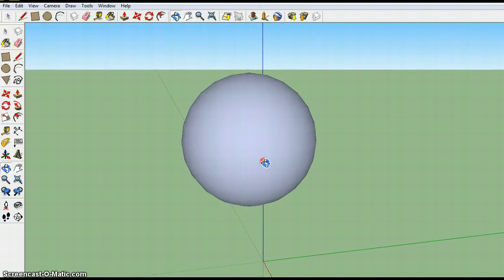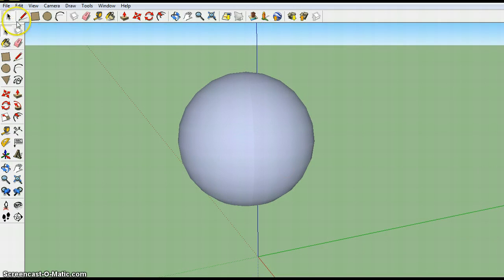Now what I want to do is go side to side. So I'm going to go with my pencil tool again, my line tool again. I'm going to use this endpoint and click. I'm going to go over here and find the opposite endpoint and click. And you can see there's a really subtle line again along here. So I've just split my sphere into four quadrants.